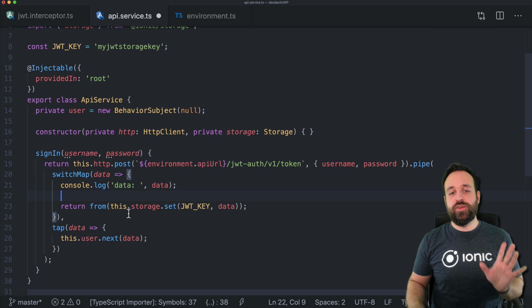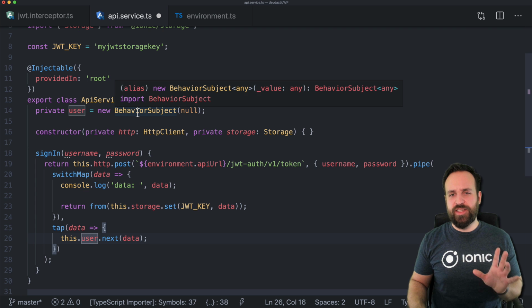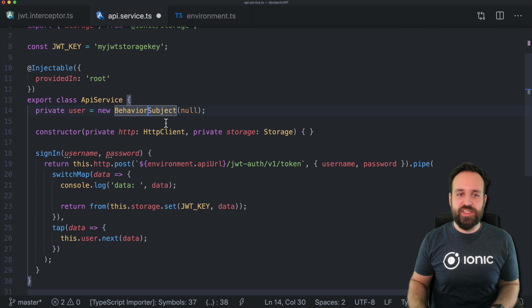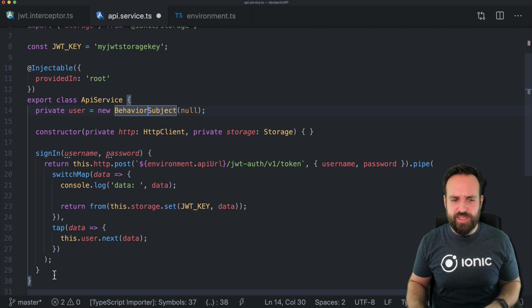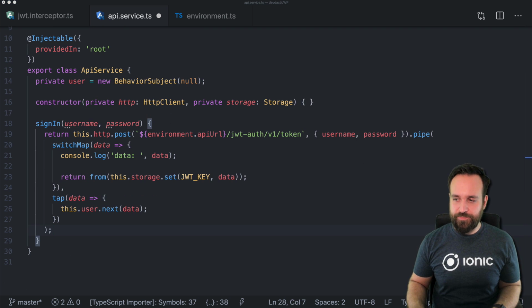And with that data, once we've written it to storage, we also use it directly in the app by setting a next value on our behavior subject user right here. So this is a special type of subject. You could also use a standard subject, but with a behavior subject, you can always get the latest value. You can simply call next. You can set an initial value. I think we have talked about behavior subjects in the past as well.